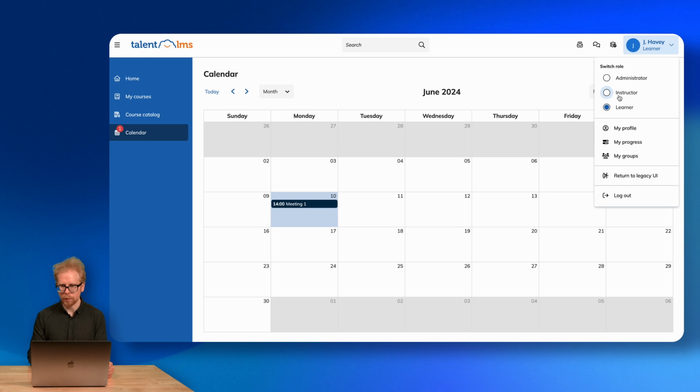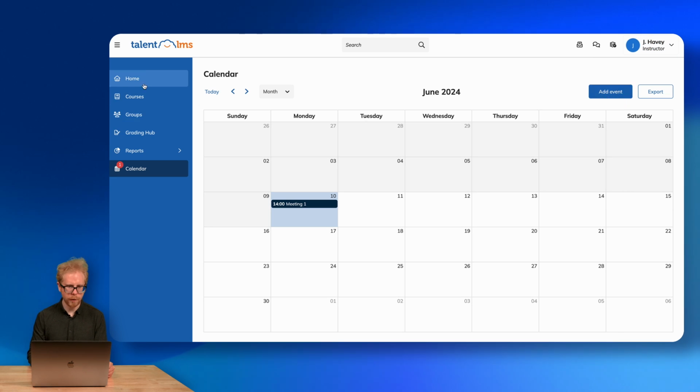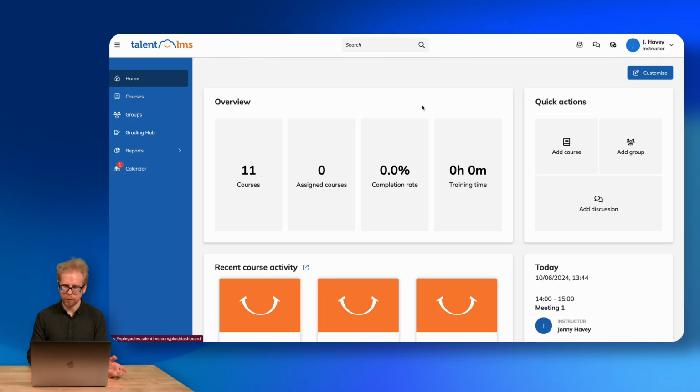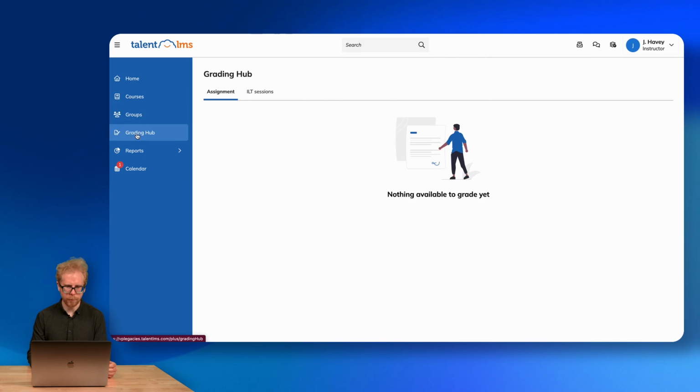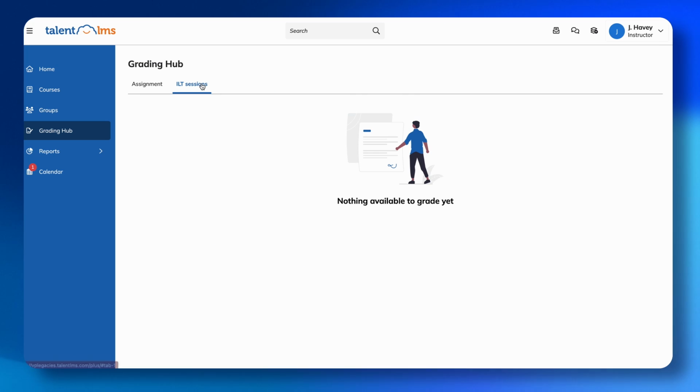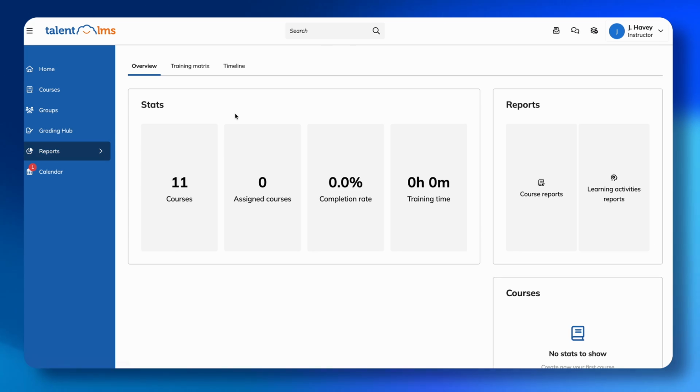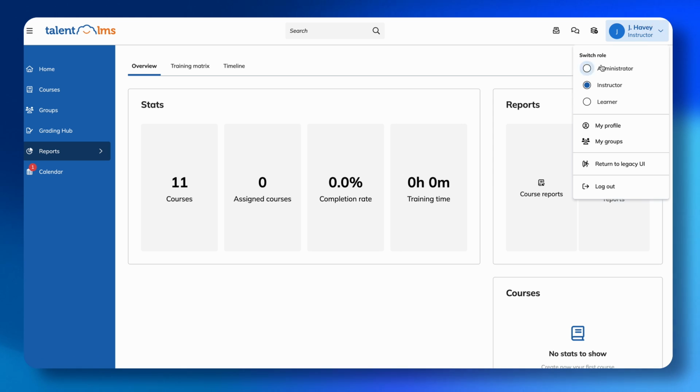Okay, now let's look at instructor. Instructor. Boom, same thing. Here's my home. Here's all the courses I'm a part of. There's the groups I'm a part of, my grading hub. So this is where I actually need to grade stuff. Here's my ILT sessions, my instructor-led training, my reports, so I can pull reports as an instructor as well.